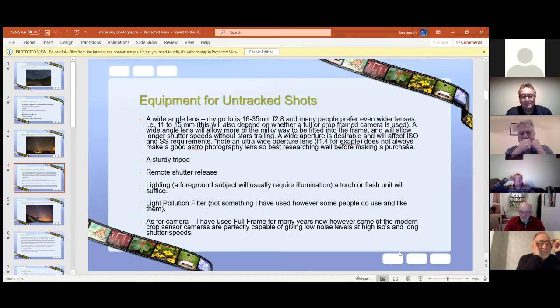So, equipment for an untracked shot. A wide angle lens. My go-to lens is a 16 to 35, and for the Milky Way, I'll usually be at the 16mm end. And there's reasons for that. We'll go on to that when we look at the 500 rule.